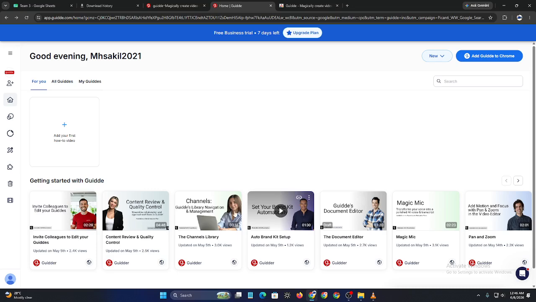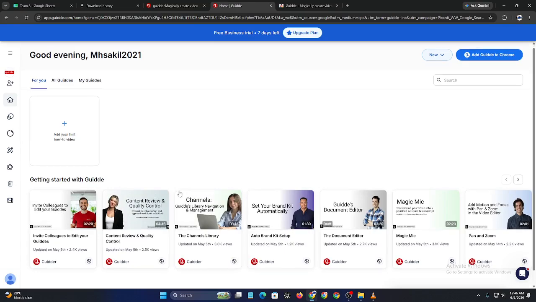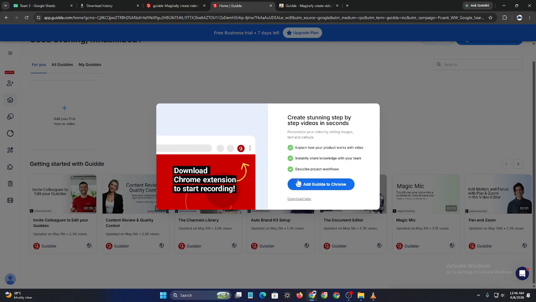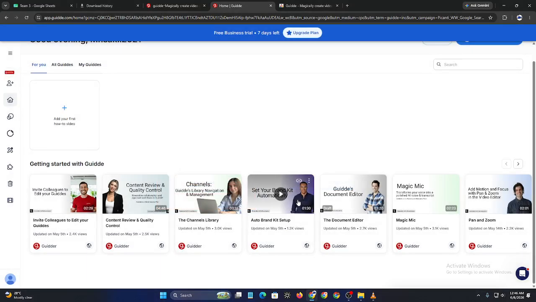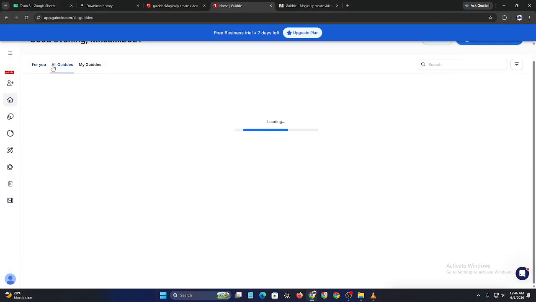Next, open the website, application, or workflow you want to document. Once you're ready, click the Guidde extension icon and start a new capture. Give your guide a title and begin recording. Now perform the task exactly as you want others to follow it.